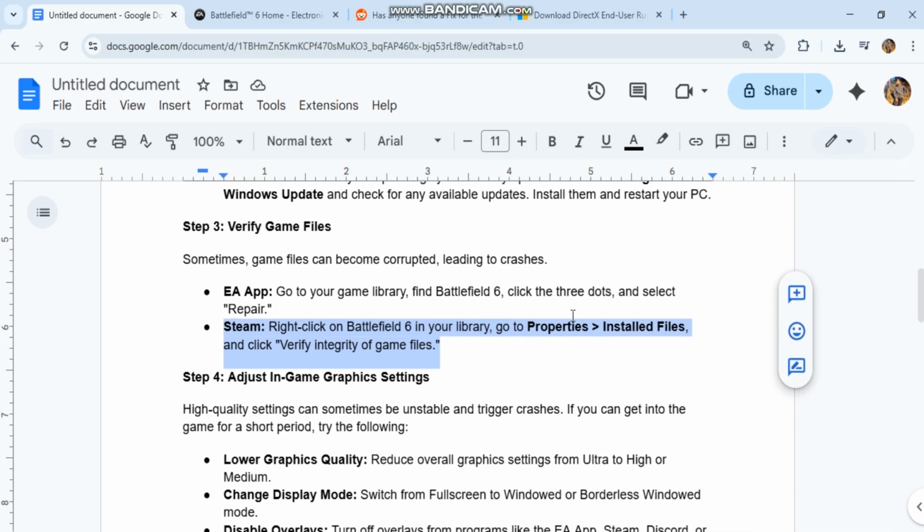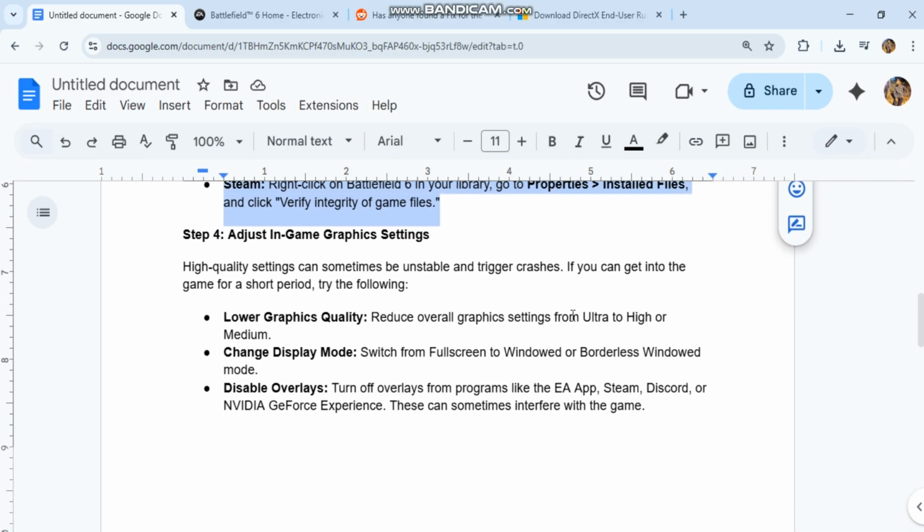Step 4. Adjust in-game graphics settings. High-quality settings can sometimes be unstable and trigger crashes. If you can get into the game for a short period, try the following. Lower graphics quality. Reduce overall graphics settings from ultra to high or medium. Change display mode. Switch from full screen to windowed or borderless windowed mode.